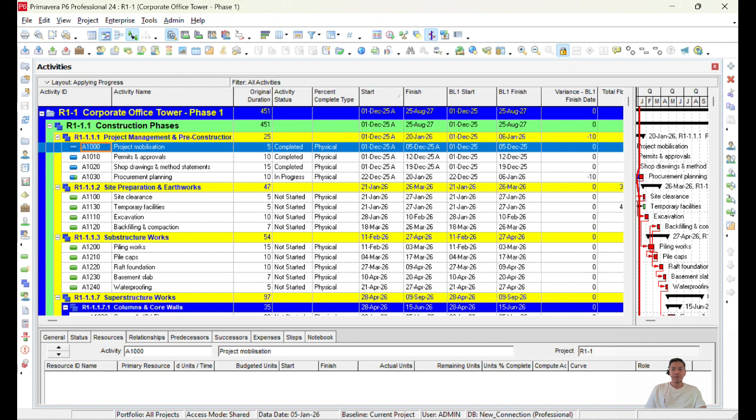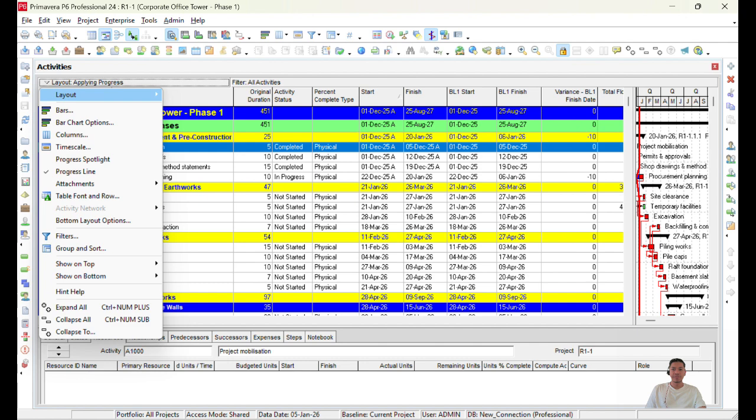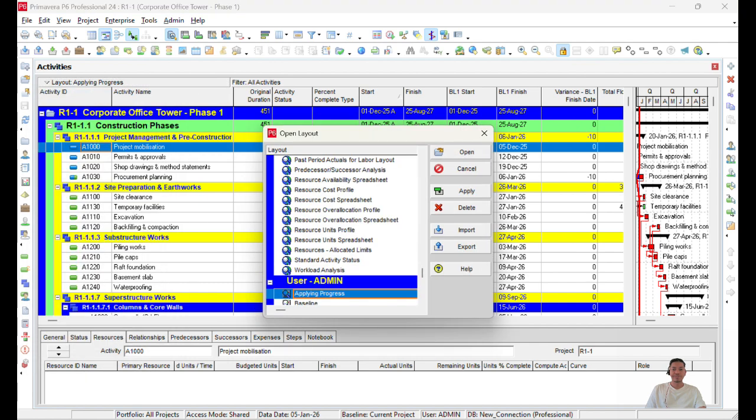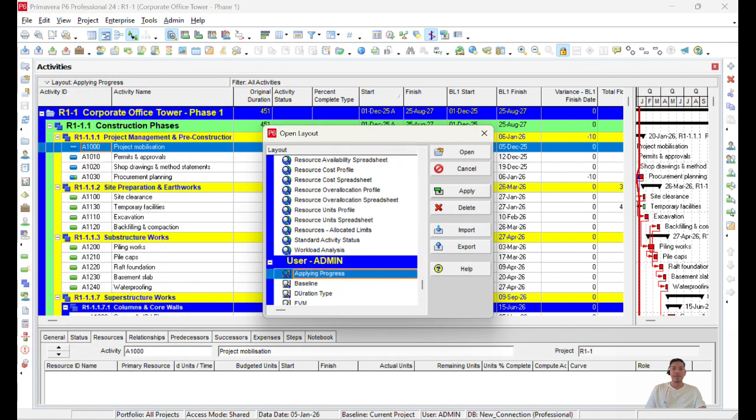To print a report in the PDF format, we need to bear in mind a couple of items. Firstly, whatever is on our screen in the tables and the Gantt chart will be reflected in our report as it is. So whatever you want to reflect in your report, you need to open that layout first. At the moment, I have opened the applying progress layout.